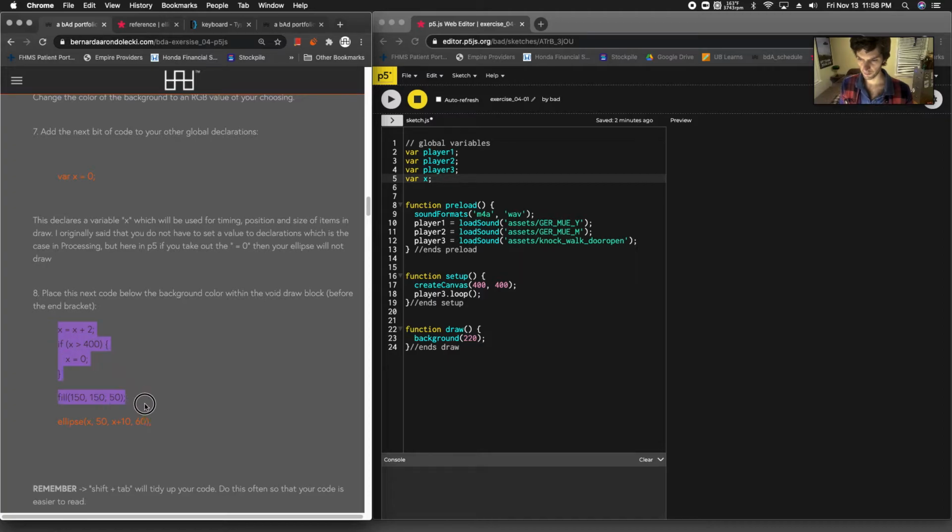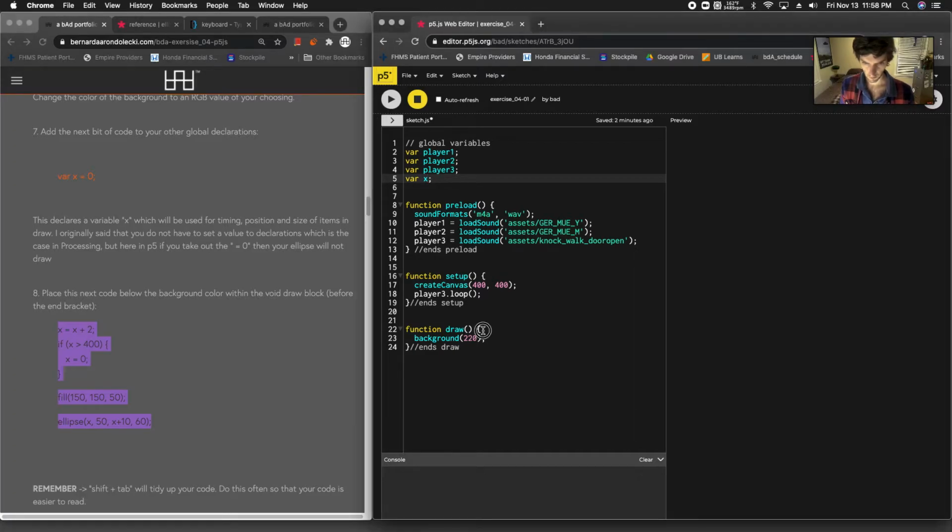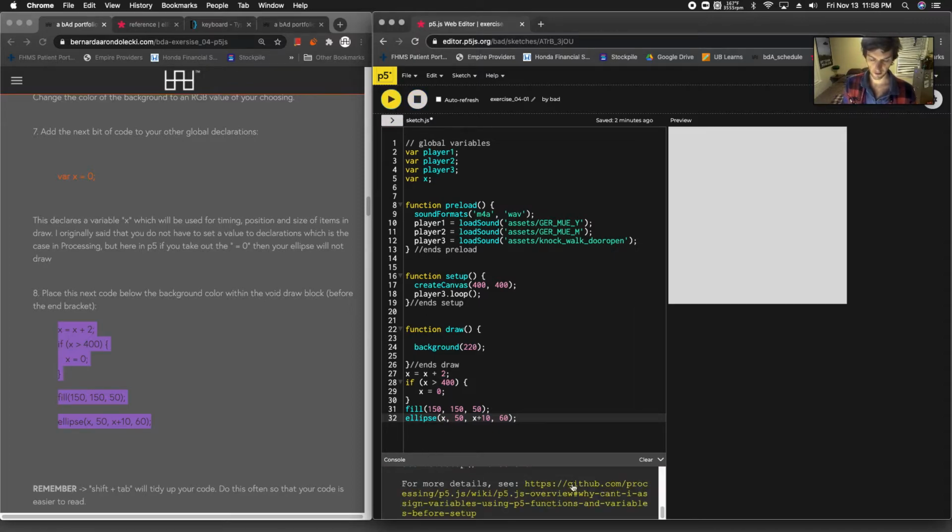And this is what people sometimes mess up with: you don't want to just put it down here. You actually really want to make sure you're putting it below the background, but still within the void draw. So if you were to put it underneath here and you hit play, you're going to get an error and you have to read the error.